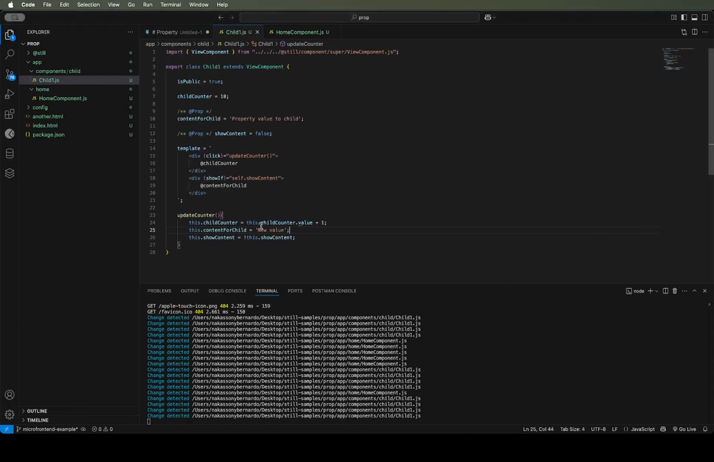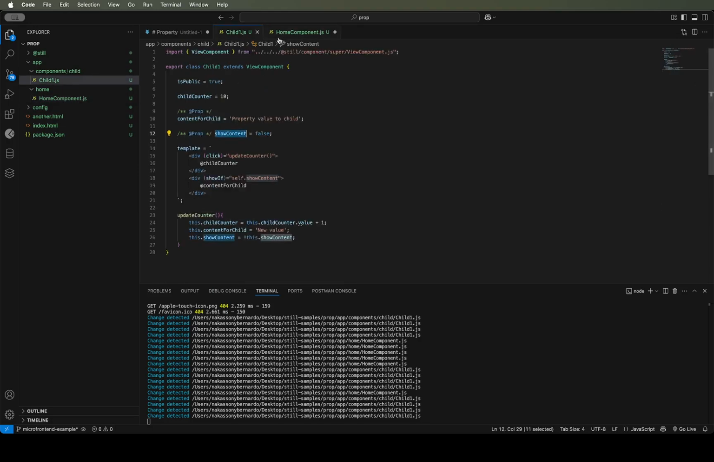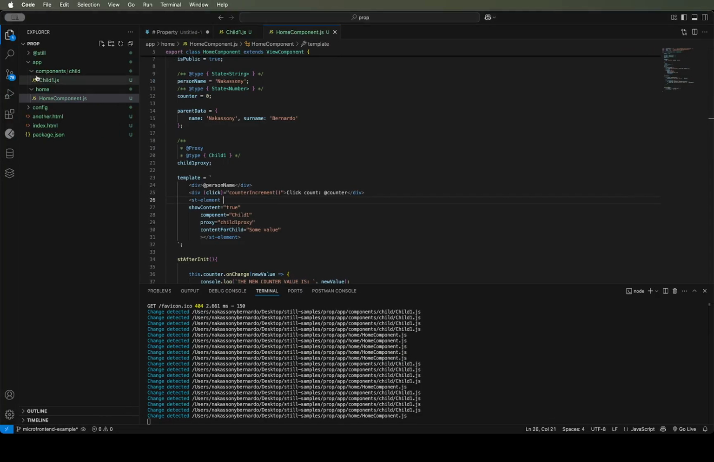So let us see one more thing. I'm assigning false in here, but let's say I go to my parent and I say, okay, this will be true, because on the child it is false, then I will put true. Let's see what will happen. And then we can see the content. So we are overriding the value from the child component, just like we saw in the beginning.